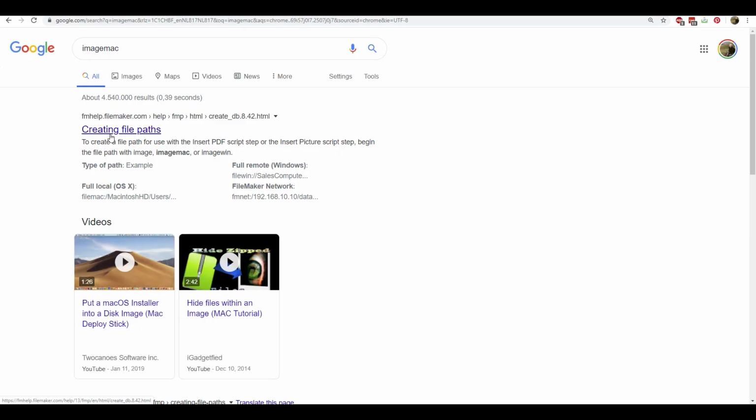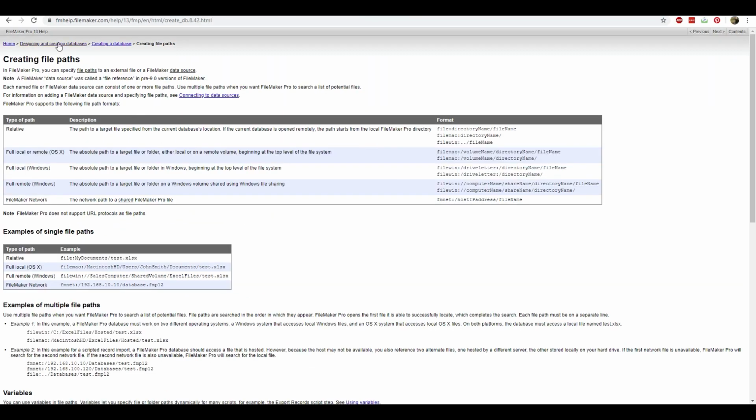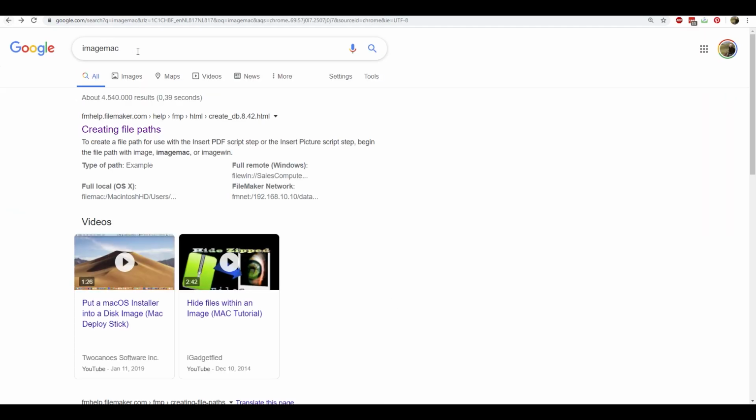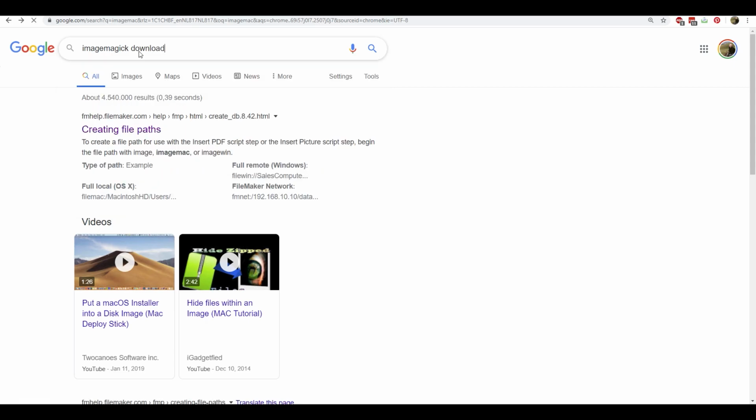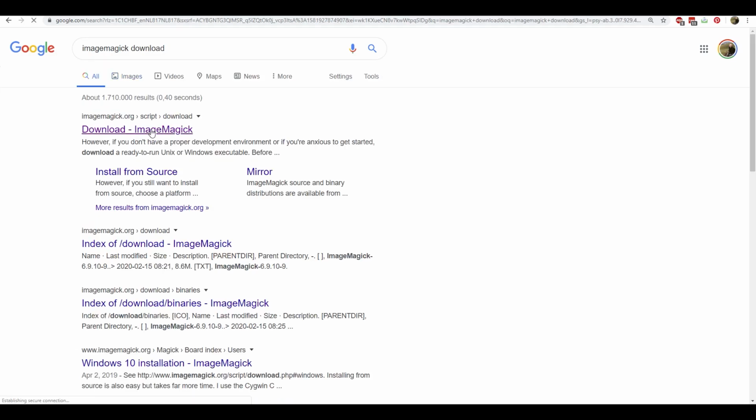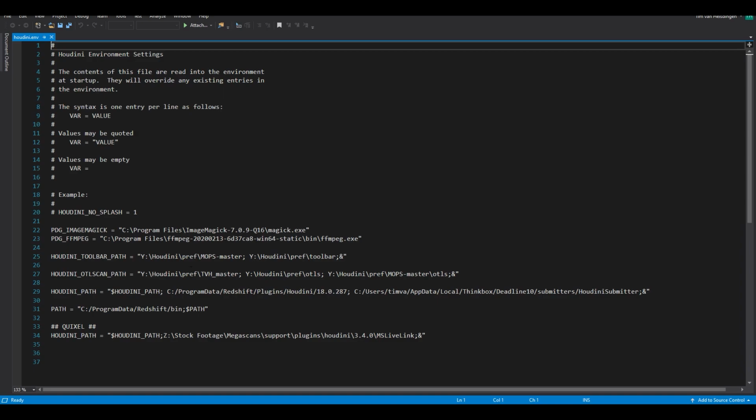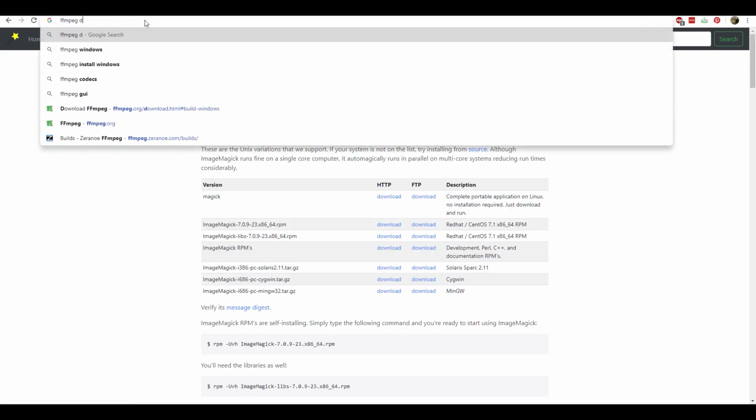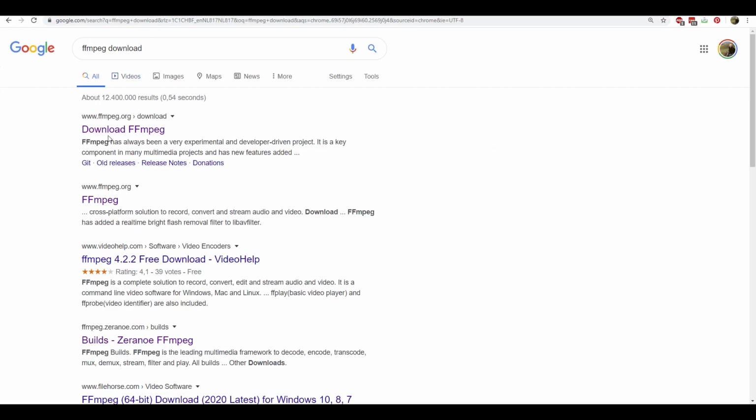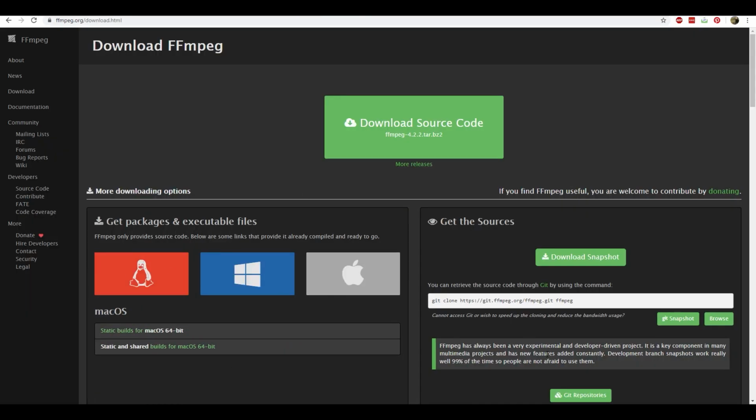If you Google for ImageMagick, you get an installer. The download is going to be here. So you need to install this. This is the download. And you also need to install ffmpeg, so that will be this one. I will include links to those in the description as well. So you need to install those.